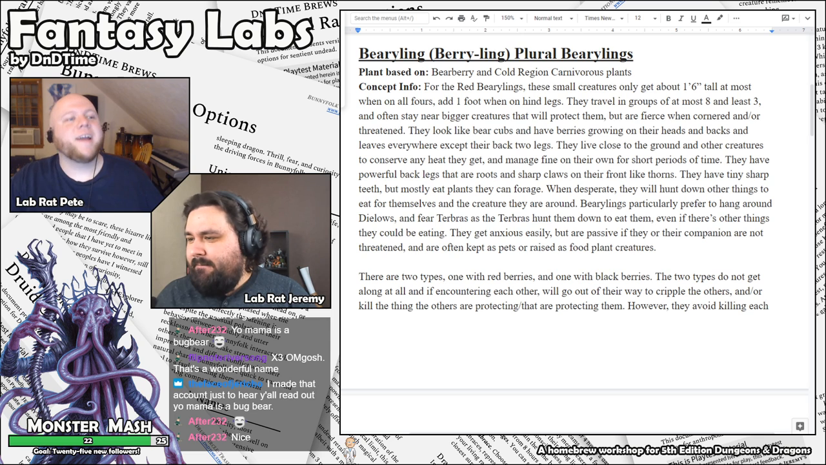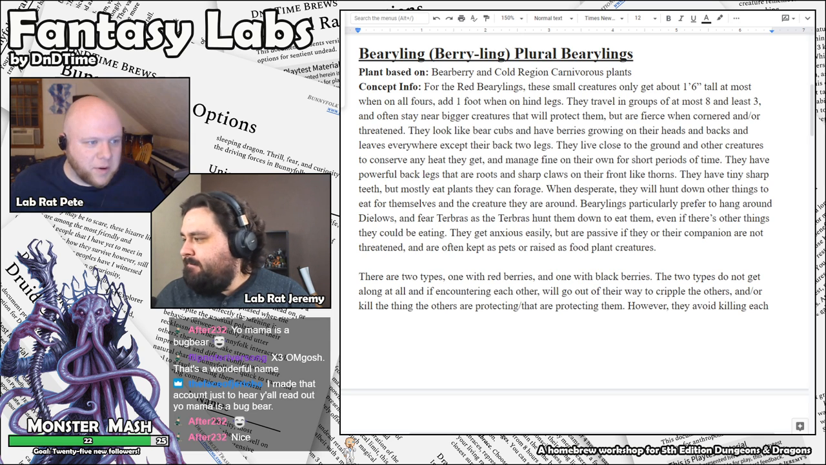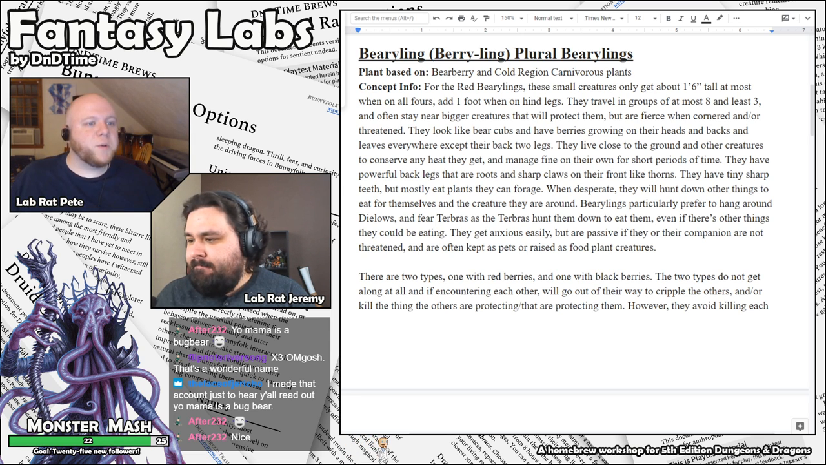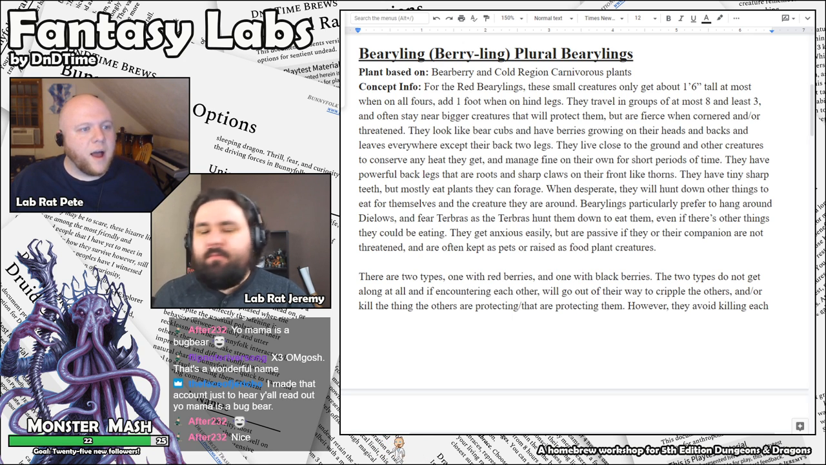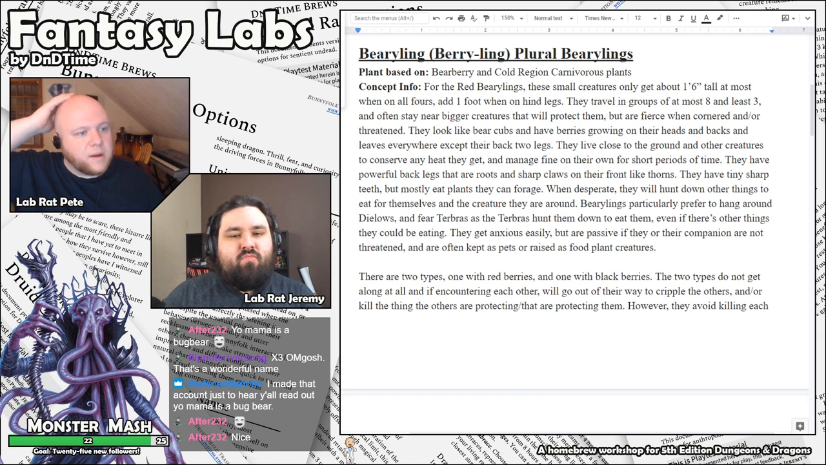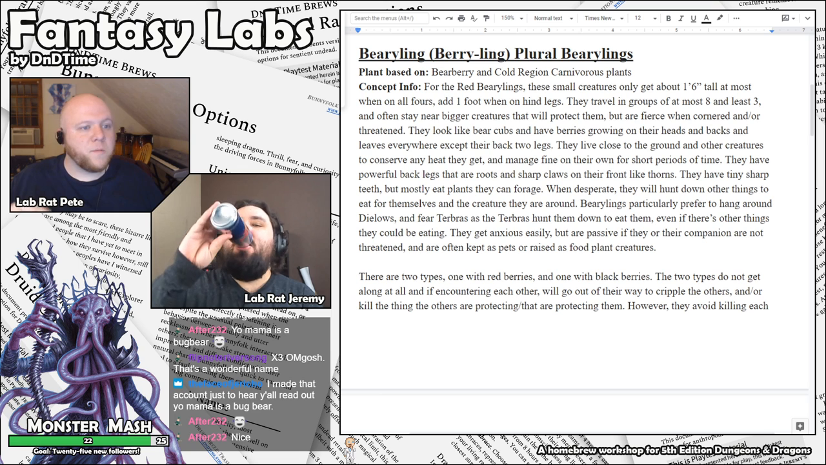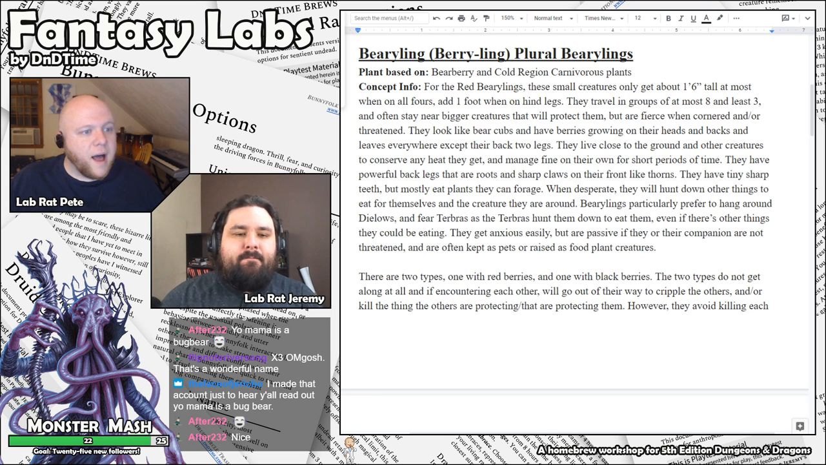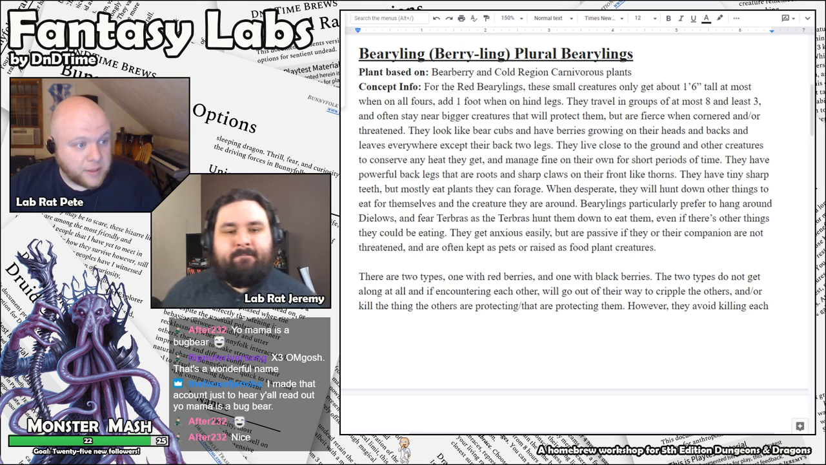Okay, so let me read the concept info here. For the red berrylings, these small creatures are only about 1 foot 6 inches tall at most when on all fours, and about 1 foot when on hind legs. They travel in groups. They often stay near bigger creatures that will protect them, but are fierce when cornered or threatened. They look a lot like bear cubs and have berries growing on their heads and backs, and leaves everywhere except for their back two legs. They live close to the ground and other creatures to conserve any heat that they get, and manage fine on their own for short periods of time.